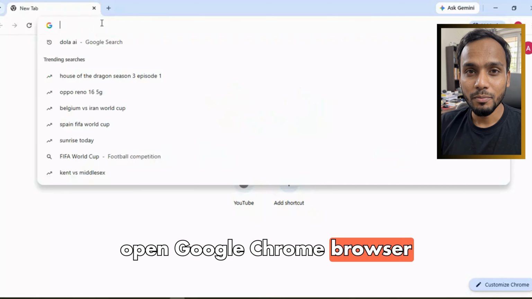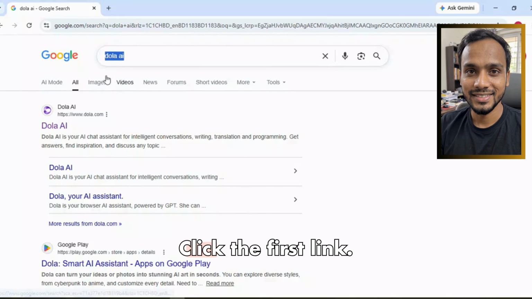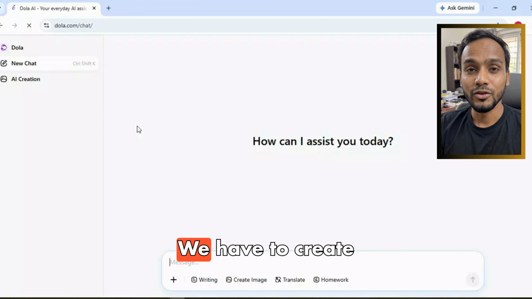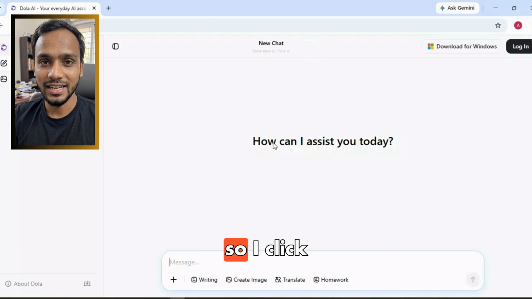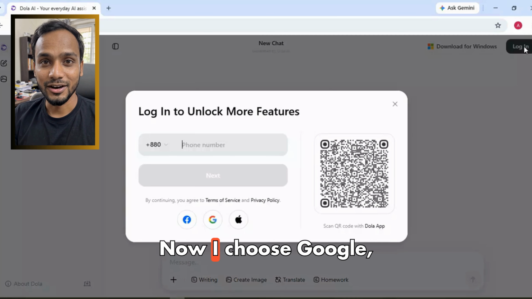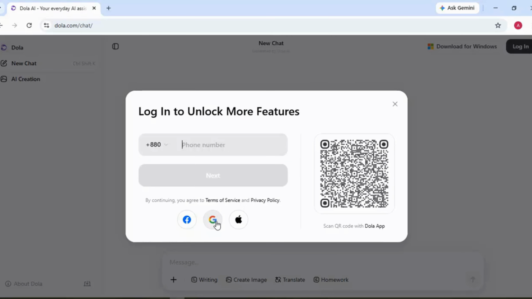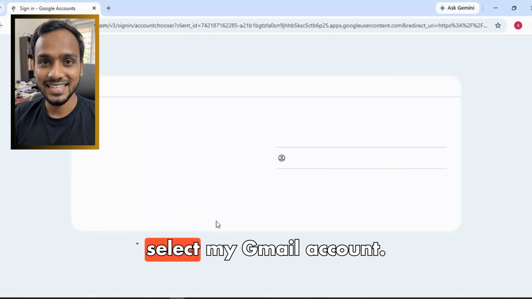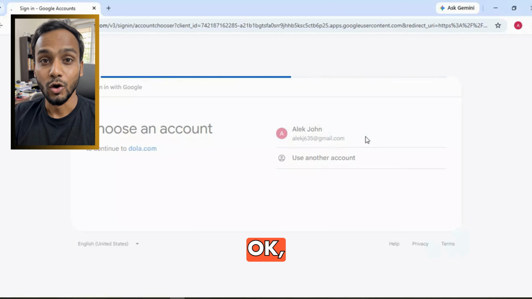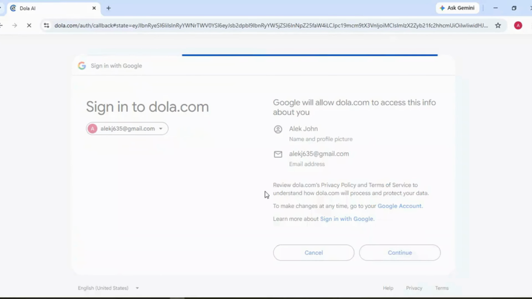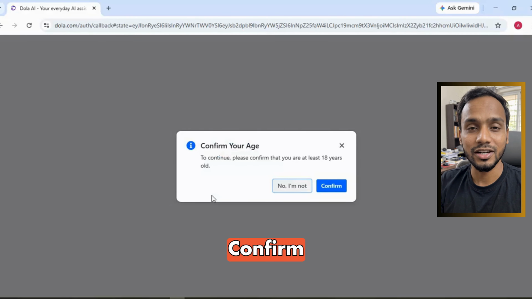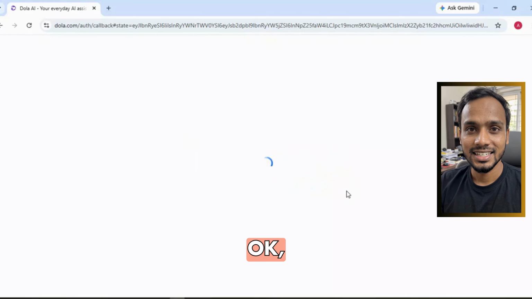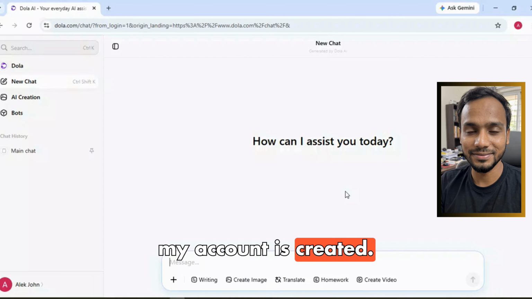First, open Google Chrome browser and type Dola AI. Click the first link. We have to create an account, so I click on Login button. Now I choose Google, select my Gmail account. OK, then click Continue. Confirm my age above 18. OK, my account is created.